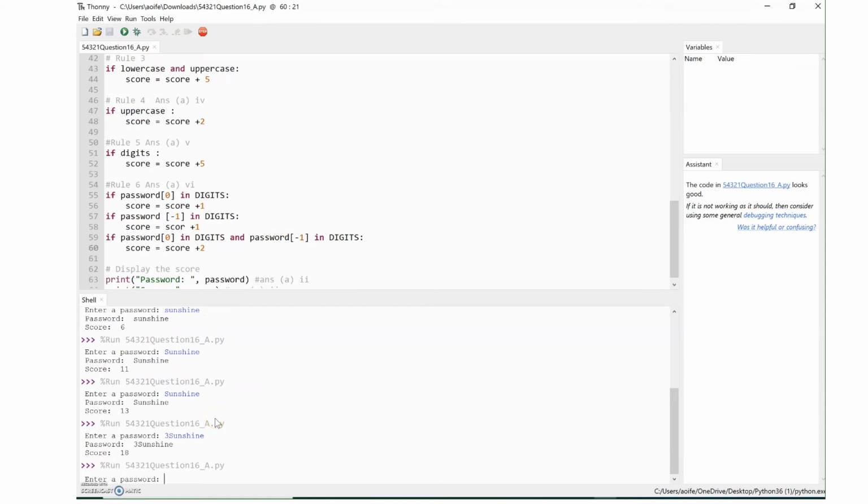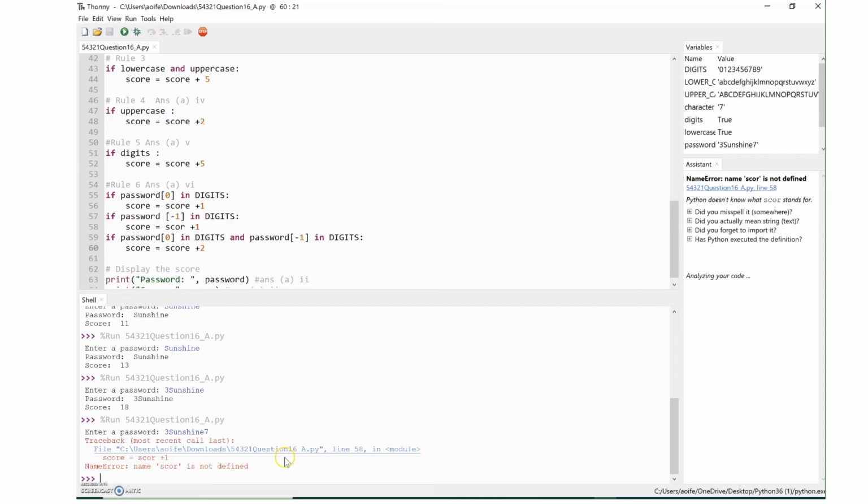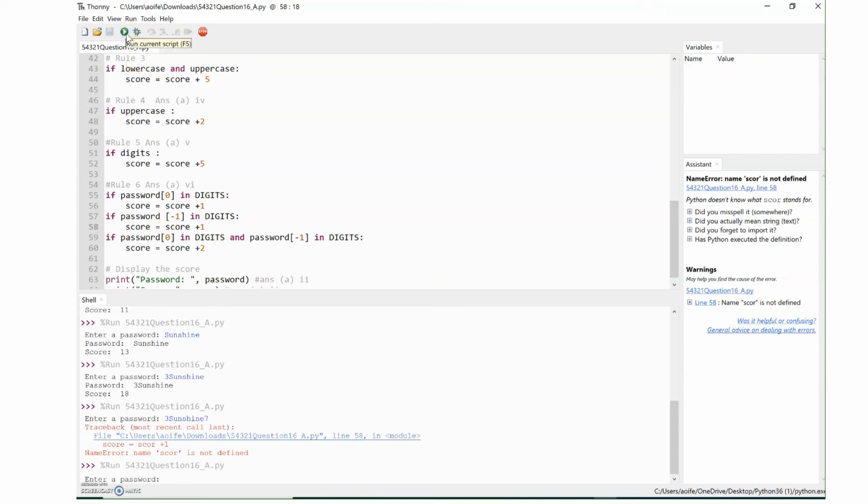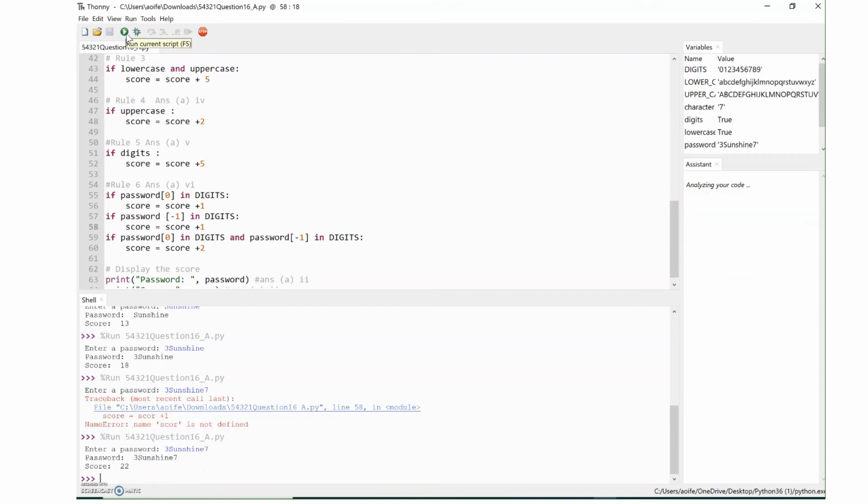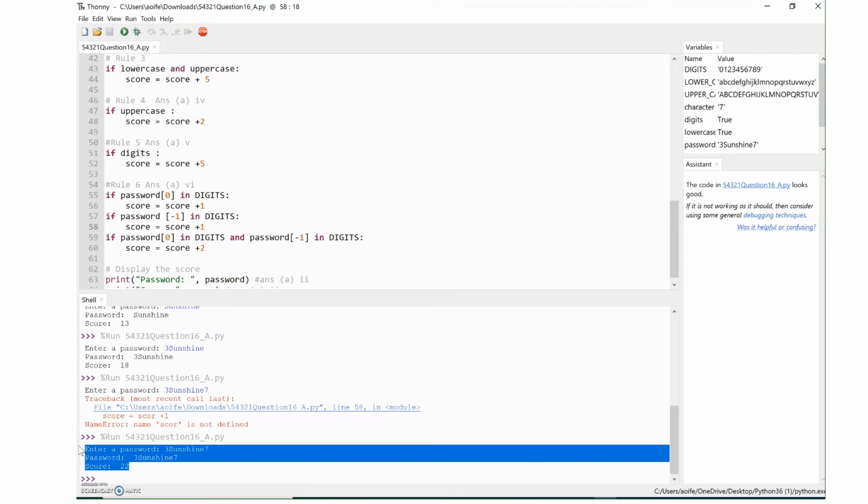And if I run that, enter password. So I'm going to copy what's in the exam paper. It says 3 sunshine with a capital S, 3 sunshine 7. That should, when I press enter, give me the score of 22. So I have a little mistake here, so let's figure it out. So line 58, which is here, oh look at that, SCORE. So I just fix my variable and press run again. So I'm going to do the same thing again. So 3 sunshine 7, and I get the result of 22, and I know that's correct because it's given to me in the exam paper as the correct answer.